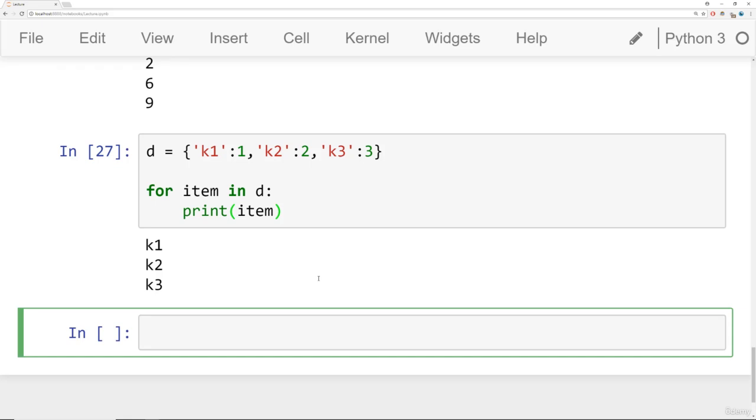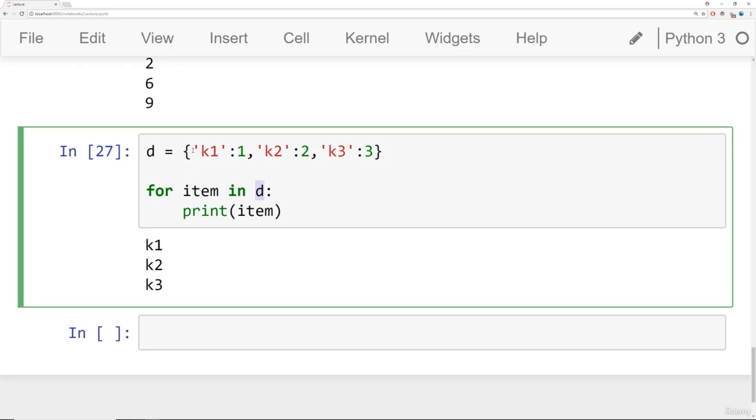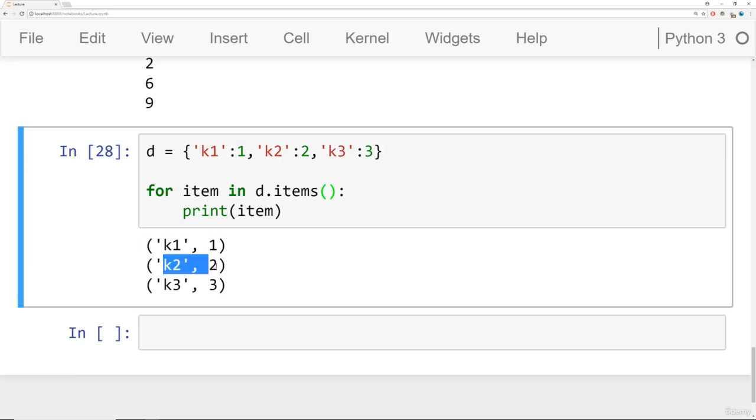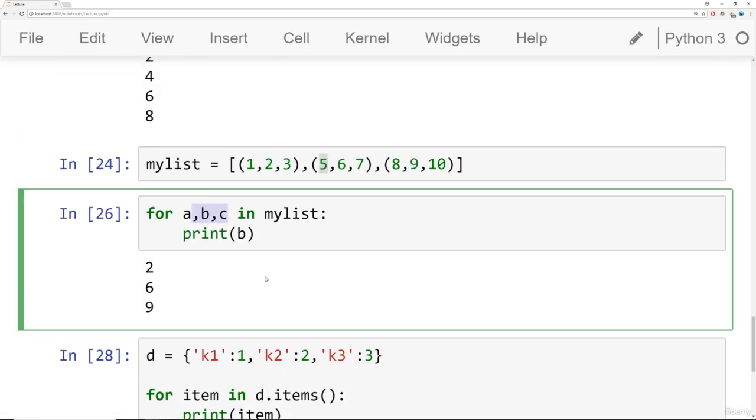This is something that's kind of interesting. Notice that by default, when you iterate through a dictionary, you only iterate through the keys. So K1, K2, and K3. If you actually want to iterate through the items themselves, what you need to do is call .items here. Now when you run that, you get back these tuple pairs, K1 with 1, K2 with 2, K3 with 3, which means we can use the same tuple unpacking technique we just discussed.